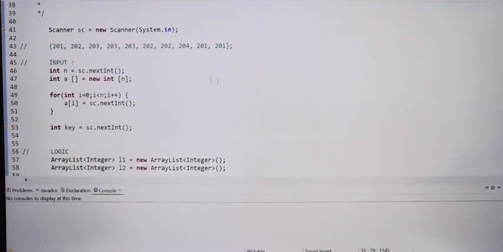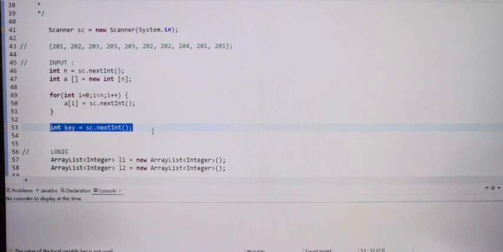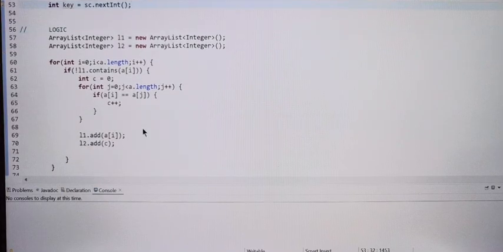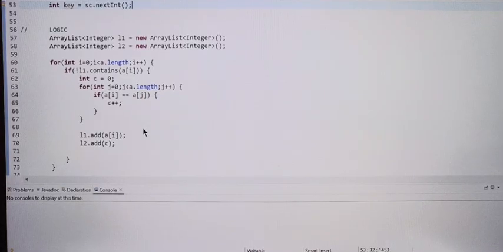So here what I have done is I have taken the input. First I have taken n, then I have taken the array elements, and then I have taken the key element. Now I will take two lists. See, if I take a normal array, it is not dynamic. So for dynamic data, I have taken a list here.